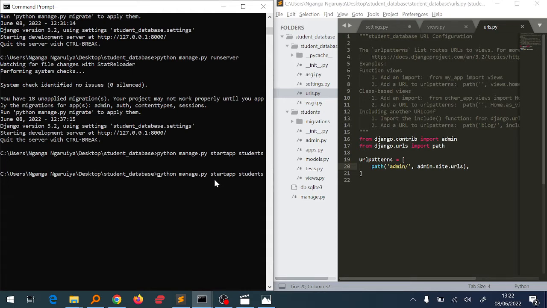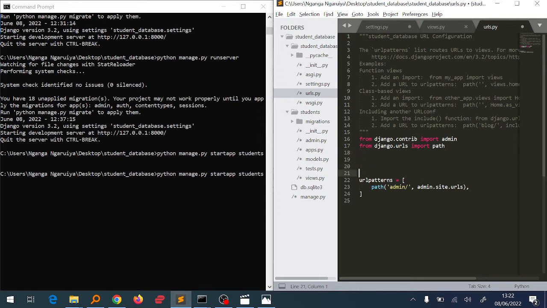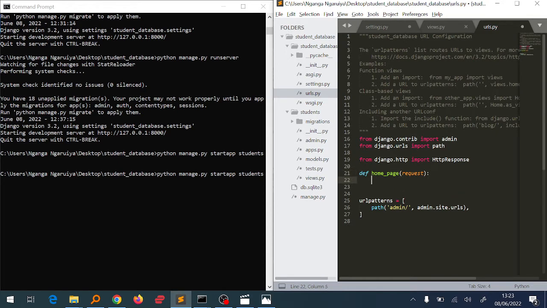So let me show you an example of what I mean before we continue. Whatever I'm doing right now is basically a very redundant way of doing it, but I want you to understand what it means. We'll start by importing from django.http, we'll import HttpResponse. Okay, then we'll just create a class here. We'll call it the home page. Then just put request here. Enter. Then we'll just tell it to return HttpResponse.